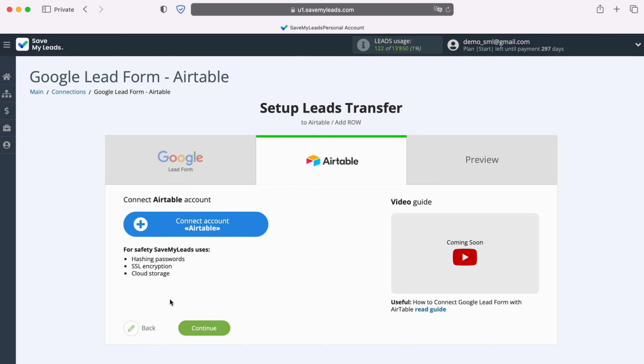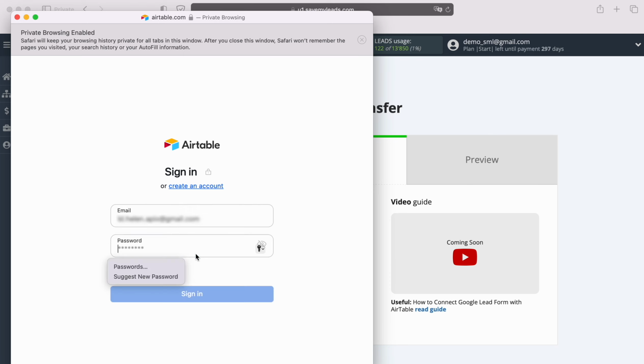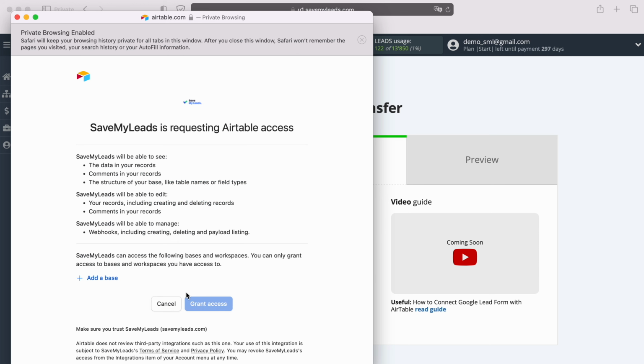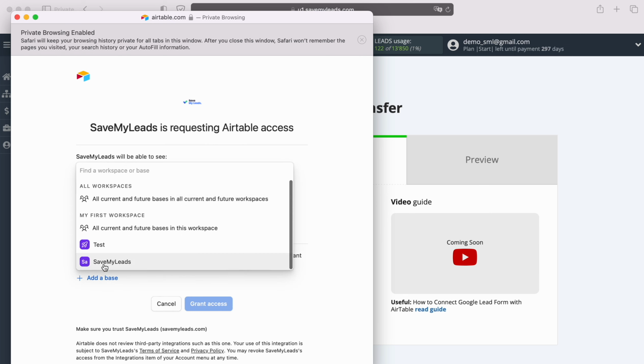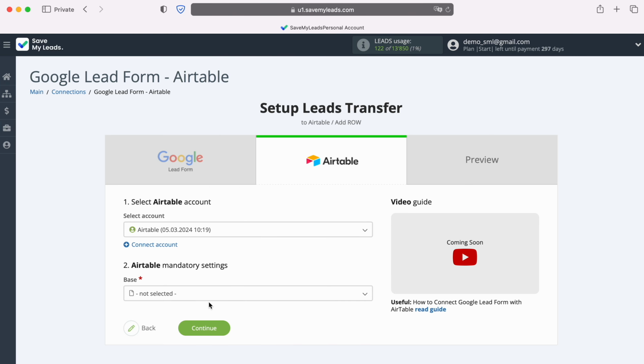At this stage, you need to connect your Airtable account to the Save My Leads service. In this window, you must specify the login and password of your Airtable personal account. Next, we provide access to your databases. I recommend providing access to all databases at once in order to be able to work with them in the future. When the connected account appears in the list, select it.